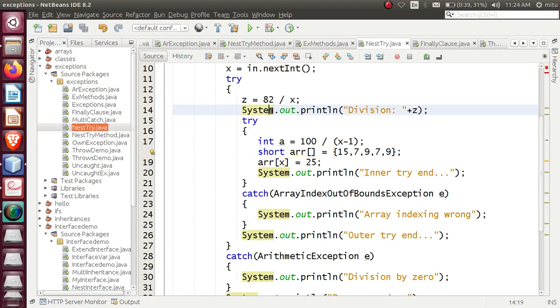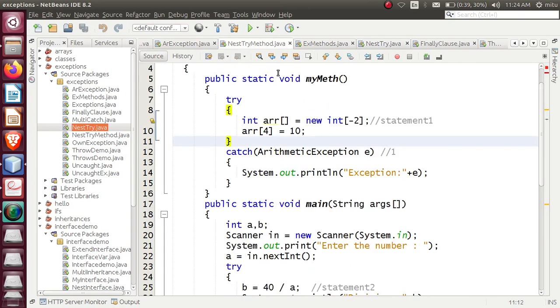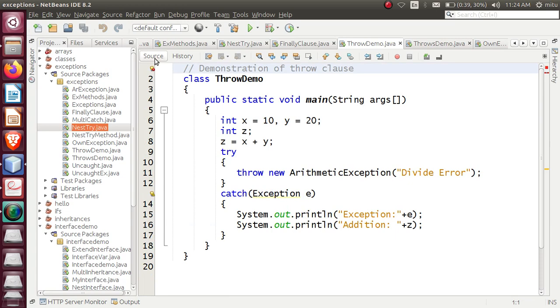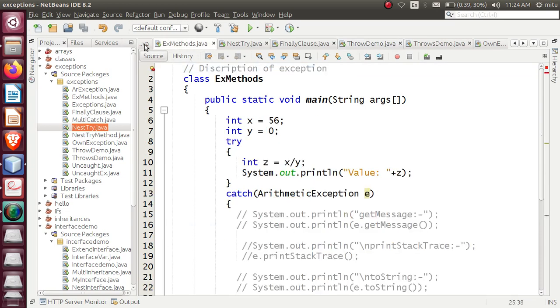Now let's make a small change in the program that we have seen already. So here we are using nesting, sorry, just a minute, exception handling in methods. Okay, which was the program that we have seen. Okay, exception in methods.